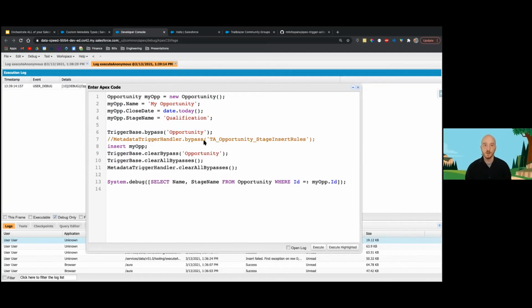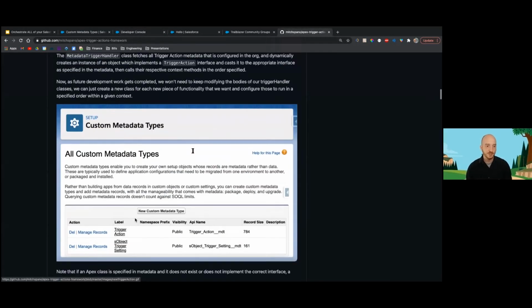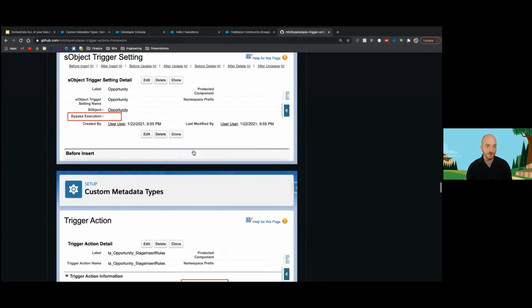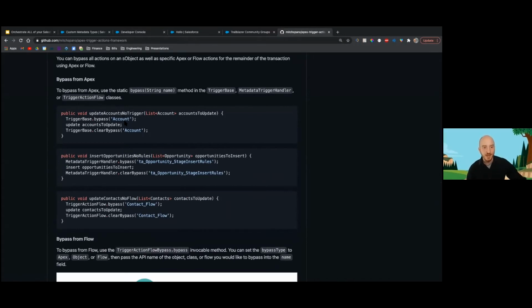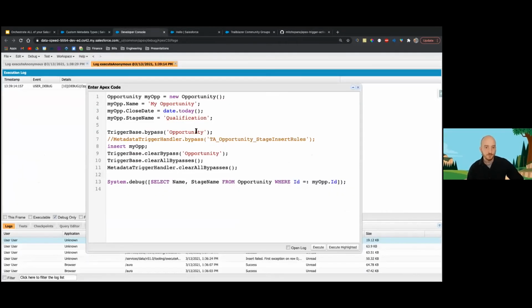So if you take a look in the documentation, we'll go to bypass. Where is it? It's down here a little bit. Bypass mechanisms. So these static bypasses, right? You can bypass and then clear at the end. So there is a third type of bypass as well.